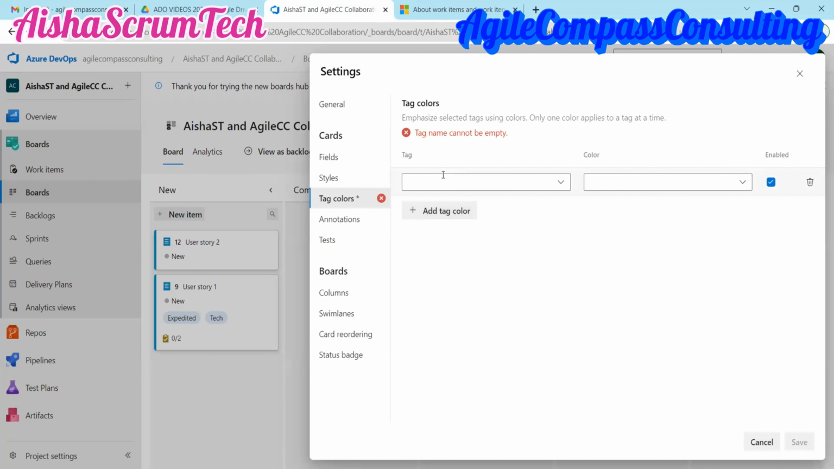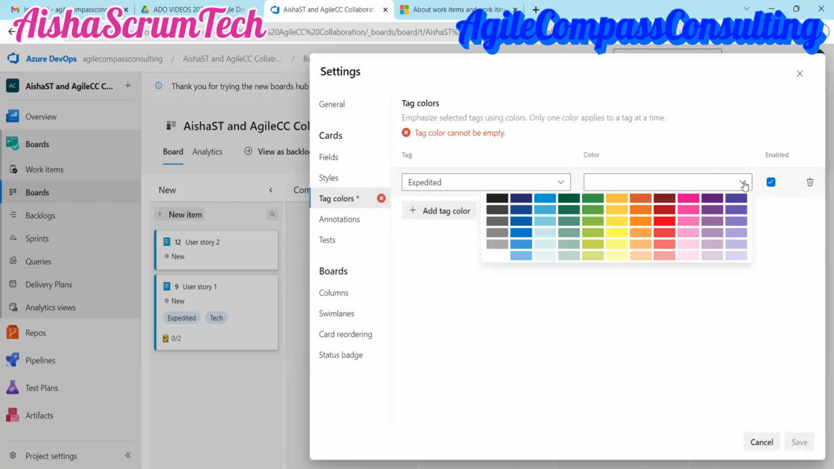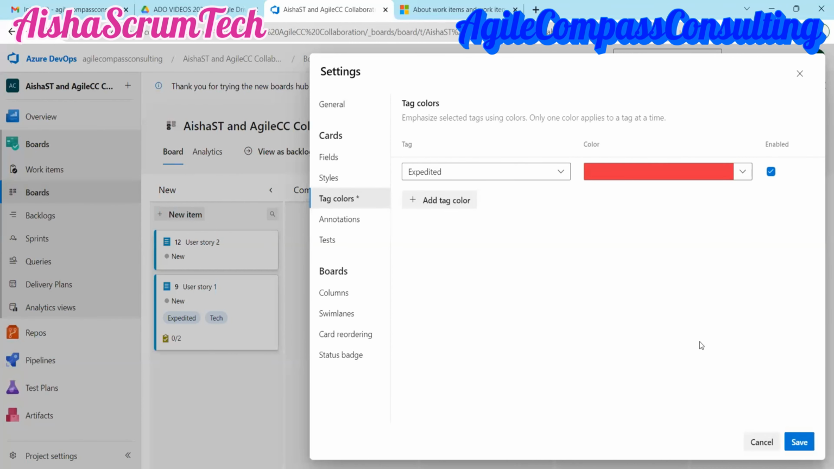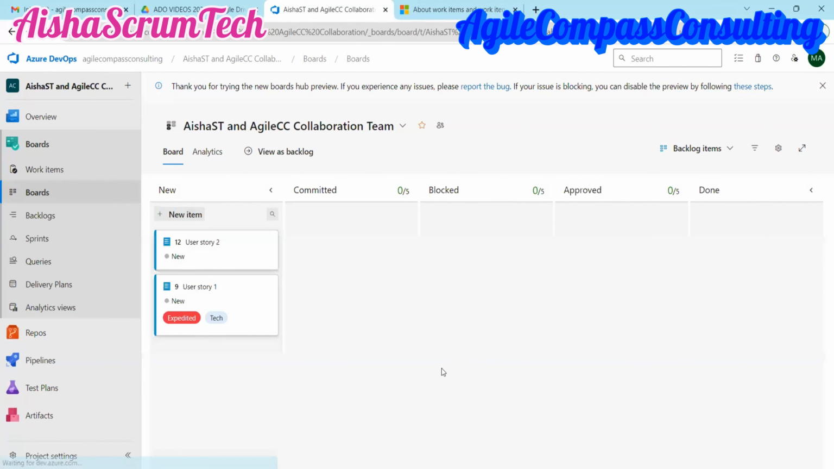So I'll click on add tag color, and I'll select the tag that I want to add a color to. Let's say, for example, I want to add a color for expedited. And of course, since it is so urgent, we're going to use a danger color, red, right? So I'll use a red here, and then I'll hit save. So if you notice, we have our user story 1 showing expedited here as red, right? So that's what we want to see. We want to ensure that on our expedited ticket, everyone sees the urgency right there.